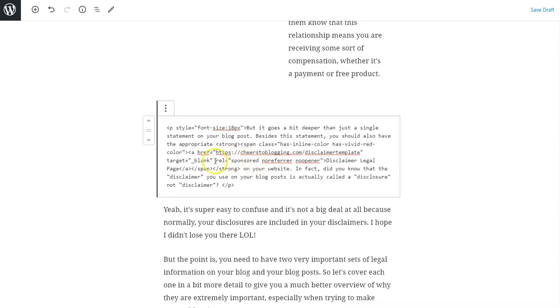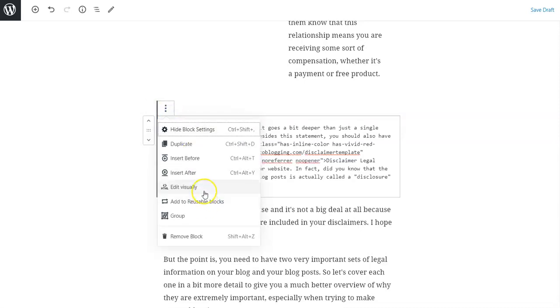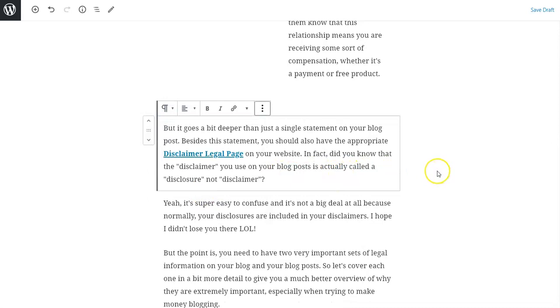And that's it. You're literally done. This is exactly what it needs to say: rel equals sponsored, nofollow, noopener. And that's it. You've officially finished properly labeling your affiliate link. I told you it was super easy, and I love that trick.